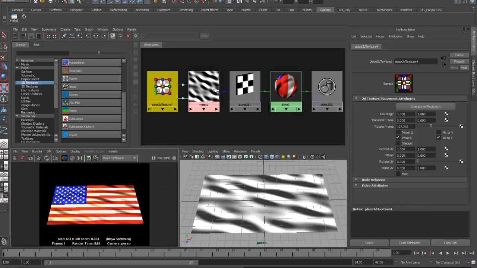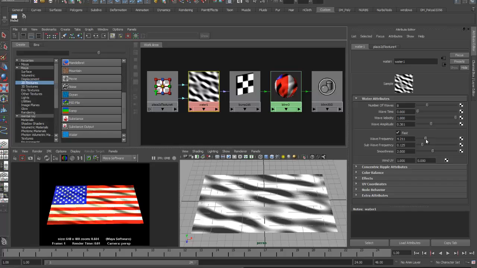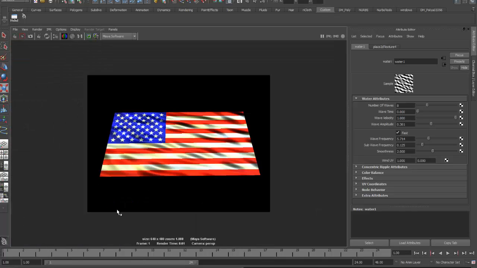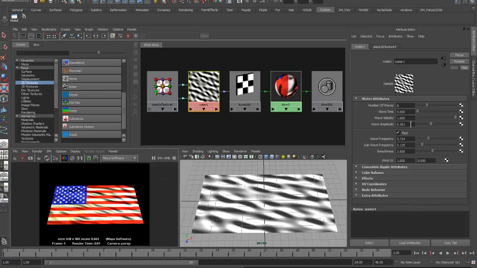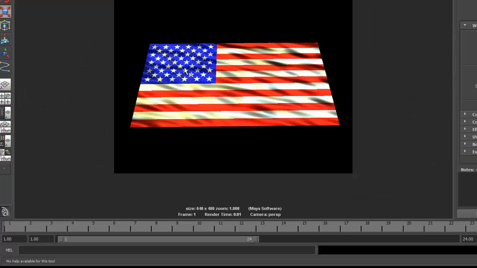I can also increase the wave frequency. The wave frequency right now is set at 4. If I increase that to, I don't know, 5 or 6, you'll see that I'll get more ripples in there, and then as I adjust the wave amplitude, and you can play around obviously with the sub wave frequency, you're going to get little additional wrinkles in there. My goal is to create these kind of ripples which are going to supplement an actual physical deformation of this flag. So I'm not going to go too crazy with it.